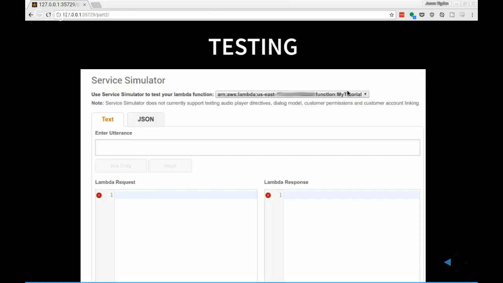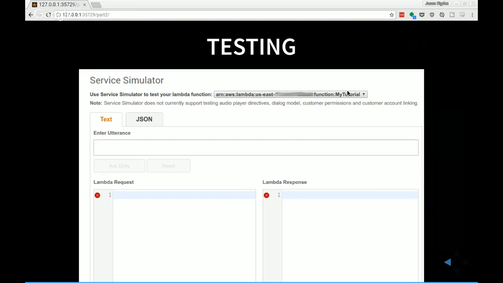Click save and next. Testing. Okay, so it's not going to do anything because we haven't actually written any code or done anything useful. But this is the testing simulator, so you can just type in an utterance here and see what the response is. What's cool is it shows you what the actual request was and what your response was, which helps you with debugging. Okay, so that is part 2.